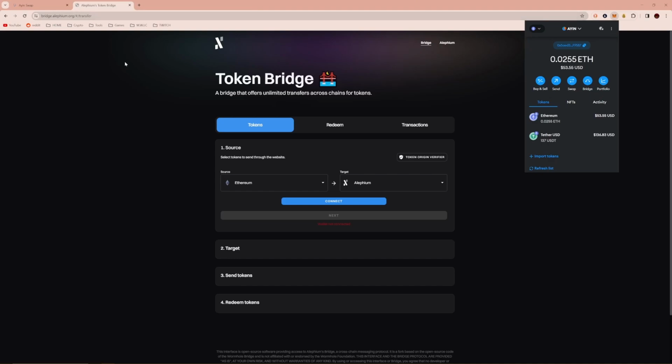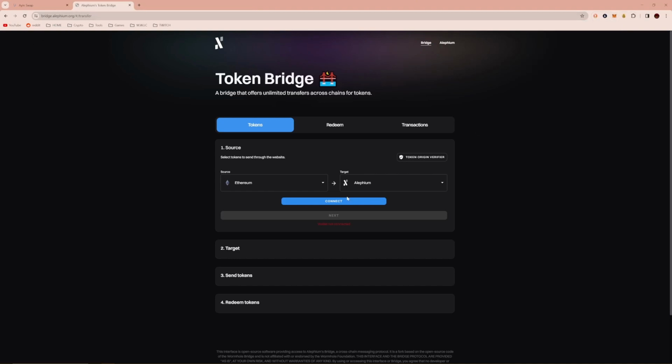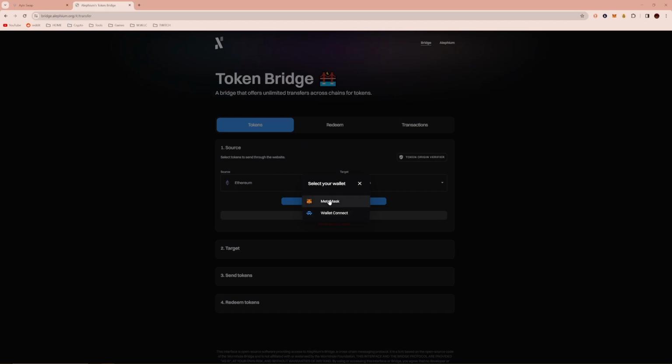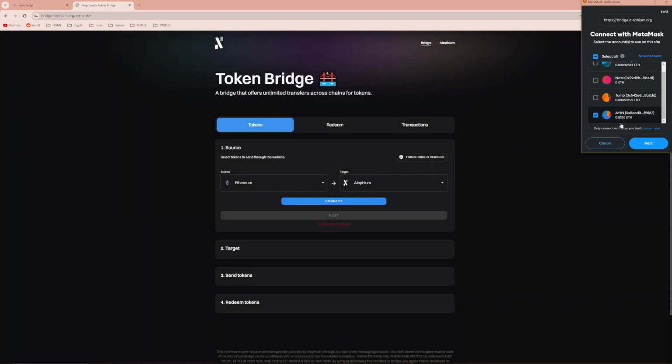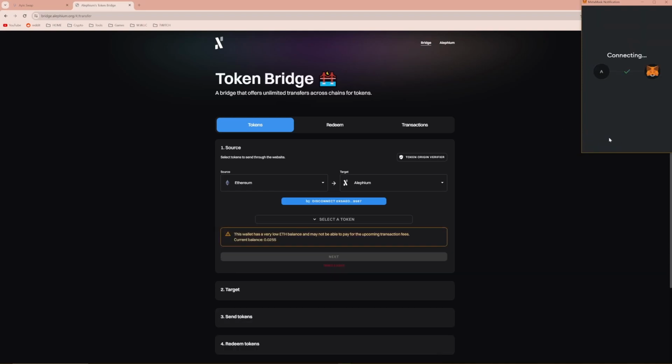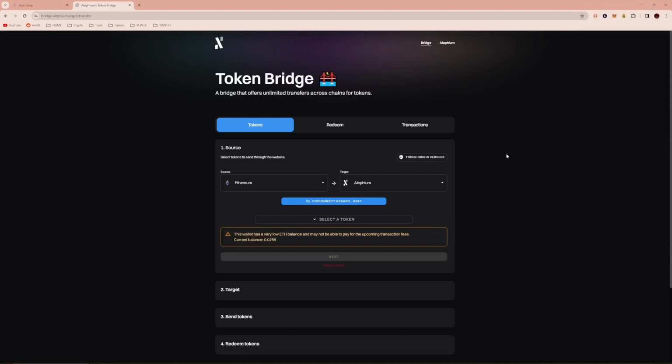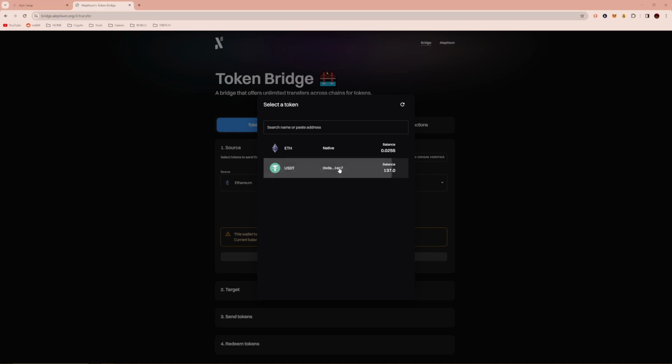Navigate over to bridge.alephium.org and hit connect. Now you're bridging from Ethereum to Alephium. That's the target. The source is Ethereum. Connecting your MetaMask wallet or similar, finding the wallet associated. Now make sure you have gas in there as well as the USDT. It's letting me know that it has a very low ETH balance. USDT is what we're going to bring across here.